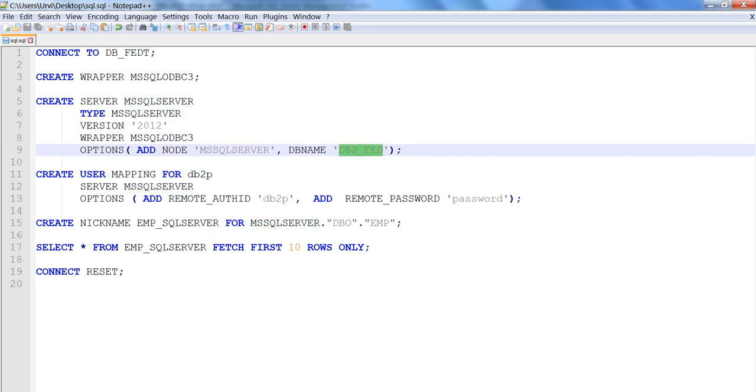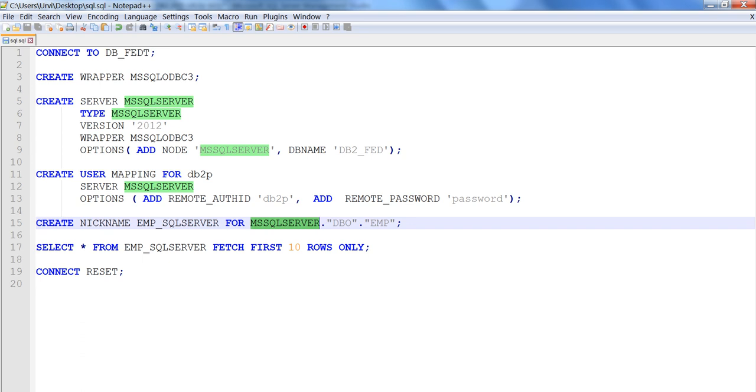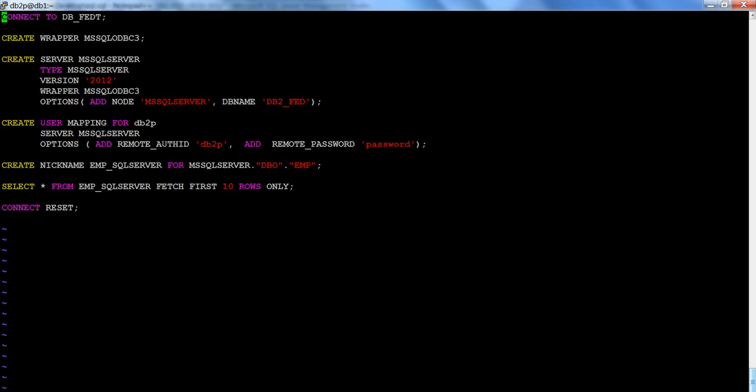Then the user mapping, which specifies which user is going to connect to SQL Server. Finally, from this db2 fed database, for schema DBO we want to access the EMP table, and I have already created this EMP table under DBO in this SQL Server. Now I'm going to run this script. Before running, I'll just show you how the script looks, which we have just gone through, for clarity. So this is the script.